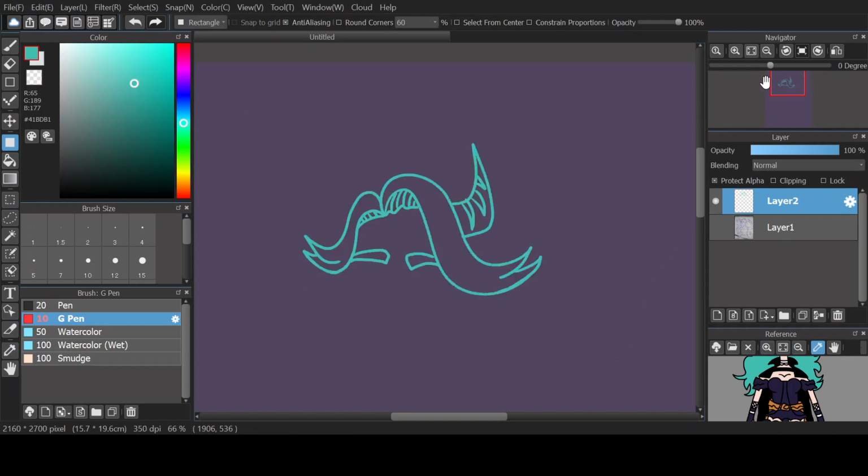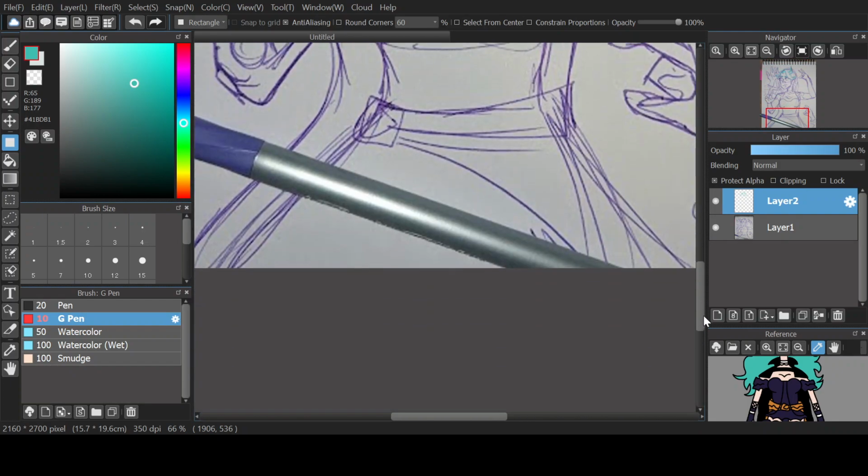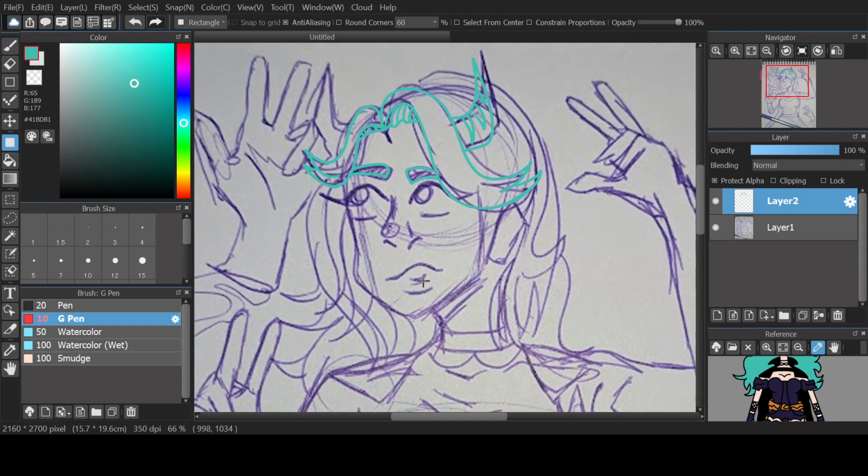But yeah, I hope you guys enjoyed this tutorial. I am going to finish up this line art and then show you guys some tips and tricks for how to color.